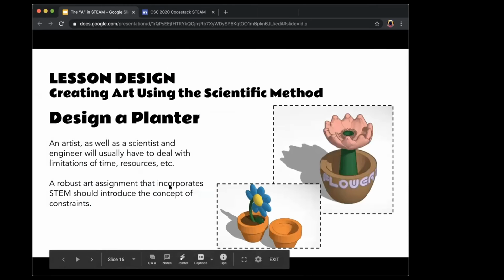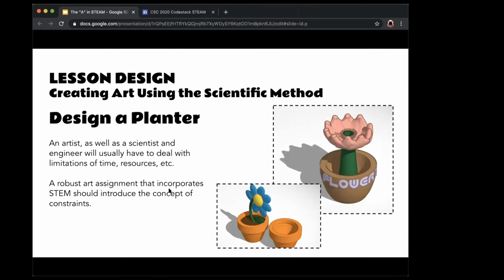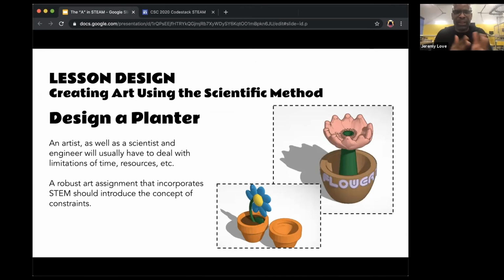I'm just going to go over real quick an idea for a lesson plan on how you can incorporate Tinkercad with a STEM-based lesson. As an artist, as well as a scientist and engineer, you will usually have to deal with limitations of time and resources. So a robust art assignment that incorporates STEM should introduce the concept of constraints. They can't just do anything. You have to give them some parameters.